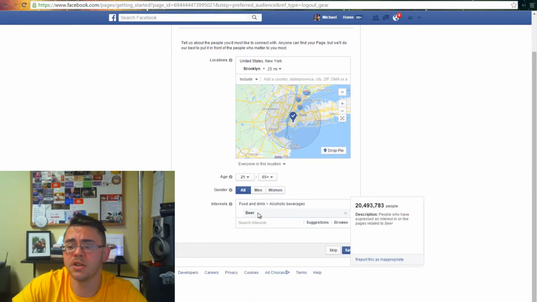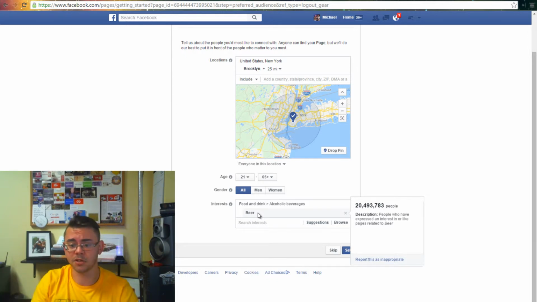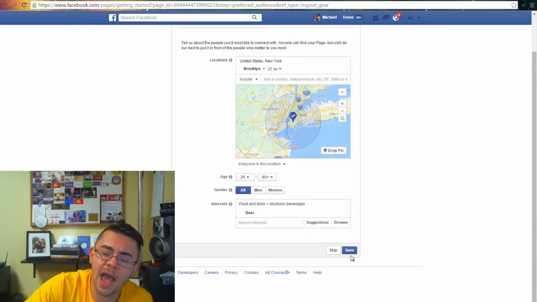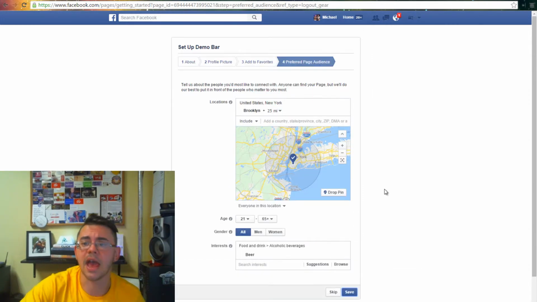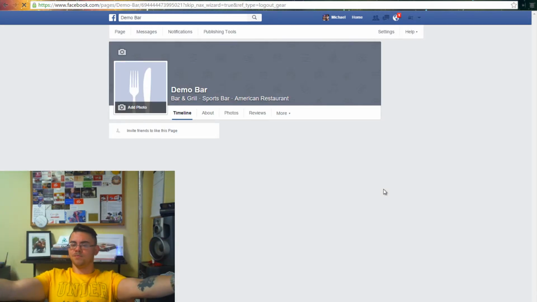And then we can see that there's 20 million people that fit within that description, but it's obviously filtering it down from what it was originally. And we can go ahead and keep typing in interests and so forth just to create an ideal demographic of people that we want Facebook to go ahead and show us as some page that they should like. Add all that, hit save, and you will finally get to your page.